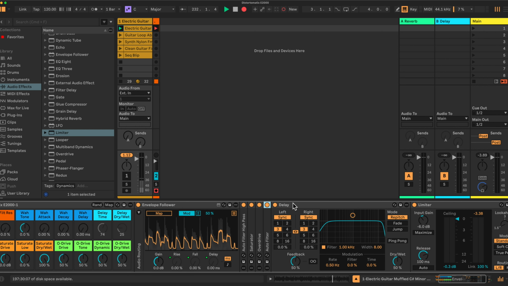Then we have here the delay, which I set to left as synchronized 5.5. Nothing special there. I dropped the feedback down to 30%. I say the delay is set up however you want, whatever values you want in here. And then the limiter, I think we've done, that's it. So everything's set up there.